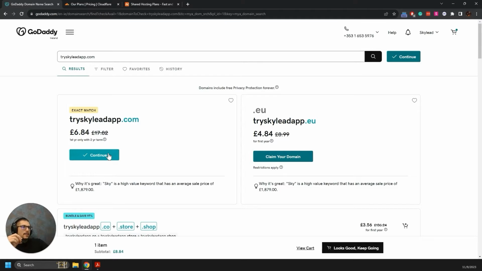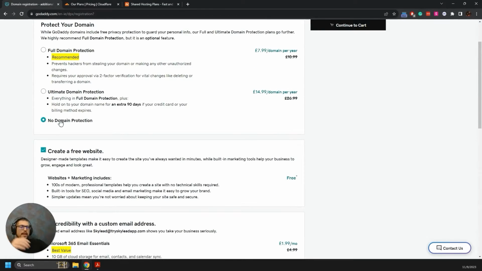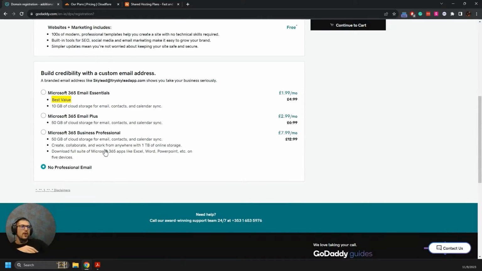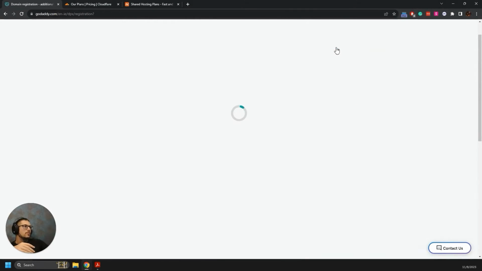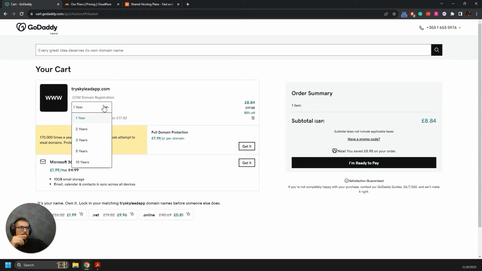So you just go here. What is important, you can just turn this off, no domain protection. You don't need a new website, and don't buy mailboxes through here. Let's continue to cart. And what I would also advise here is that it's going to offer you 3 years by default. I set it up to 1 year.